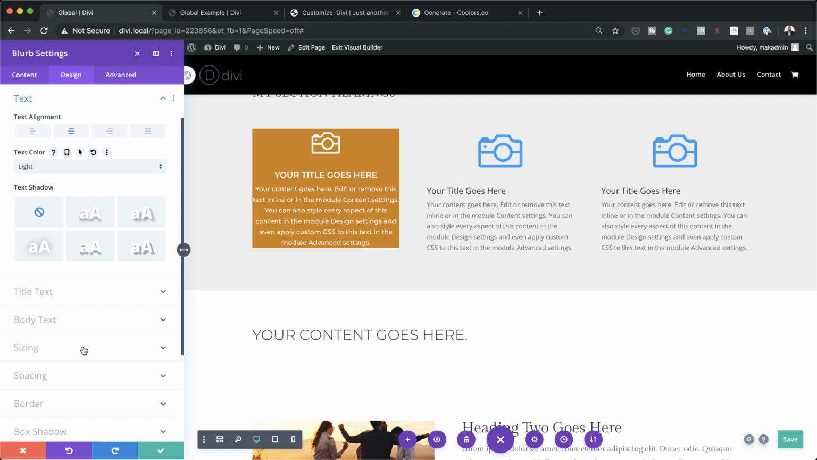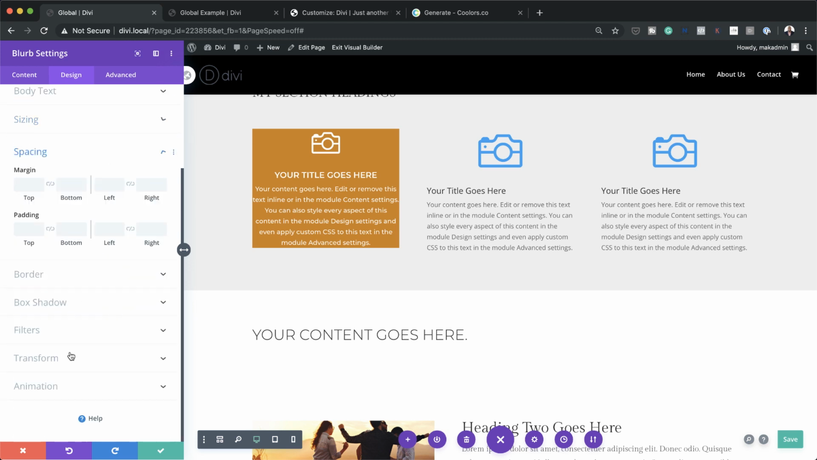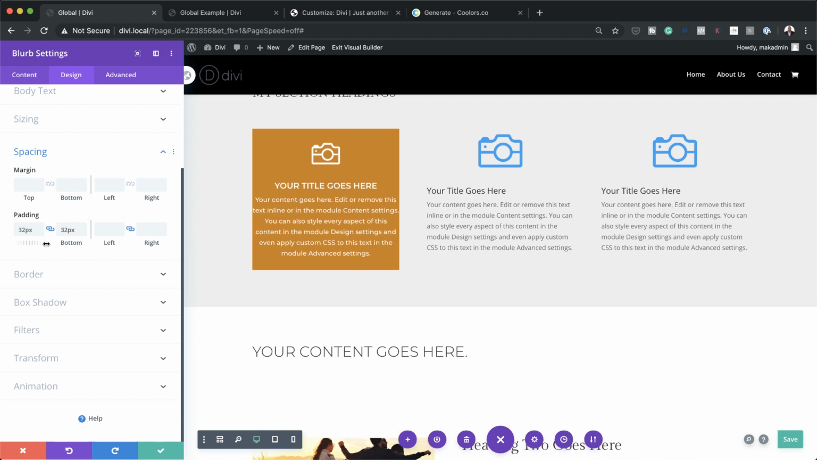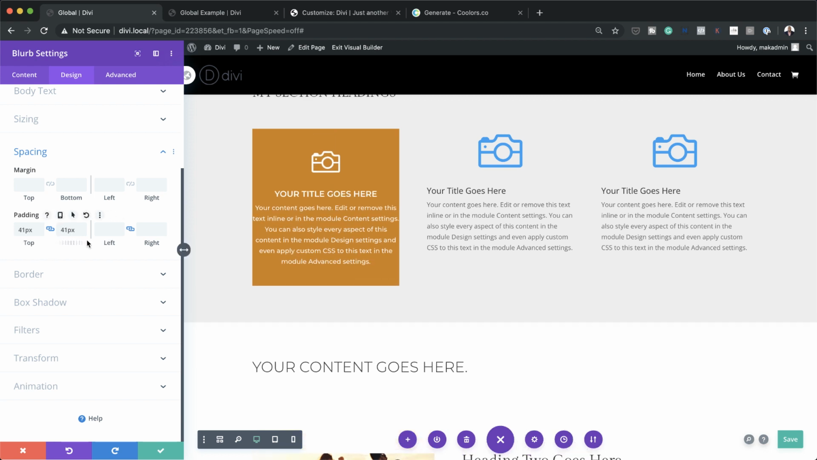Let's go to sizing. This is normally what you would do when you're designing your site. I'm going to come over here to sizing. No, in fact, spacing. I'm going to add some padding: top, bottom, left and right.